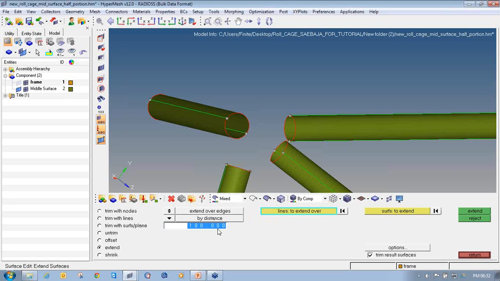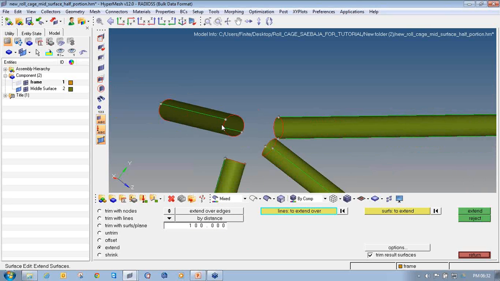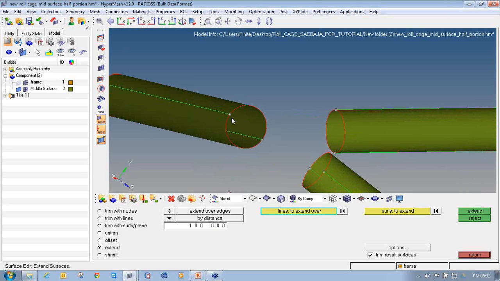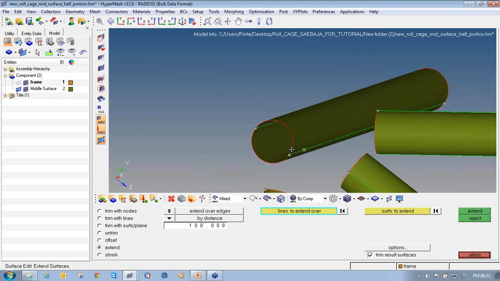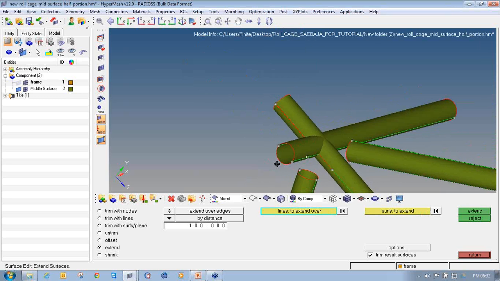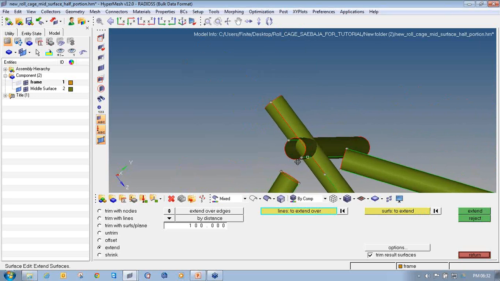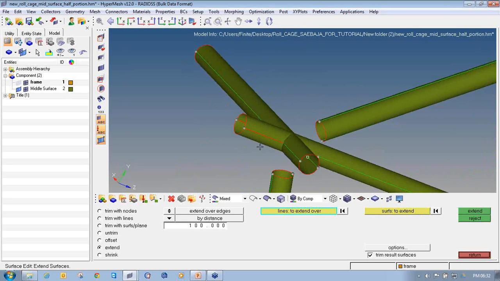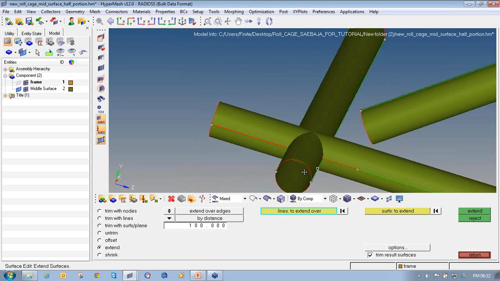Enter an arbitrary distance of 100 and select the line which you want to extend. So I will select 1 by 1 joints and extend them. So first this and this one. It should always have the cross connection, and I'll then edit these.